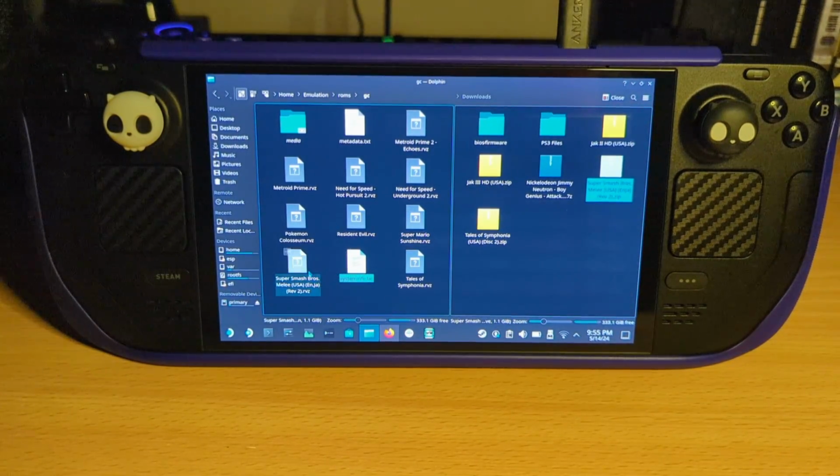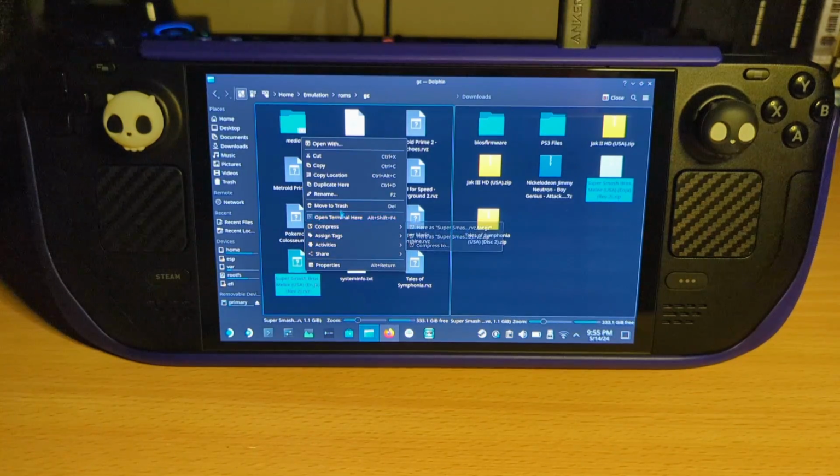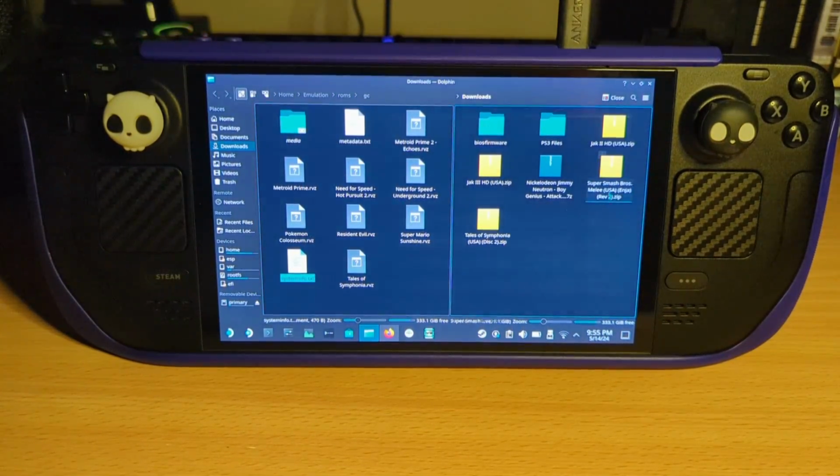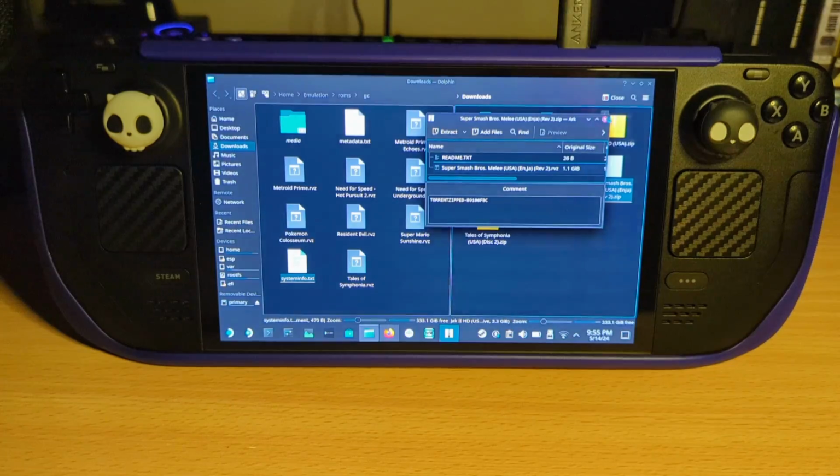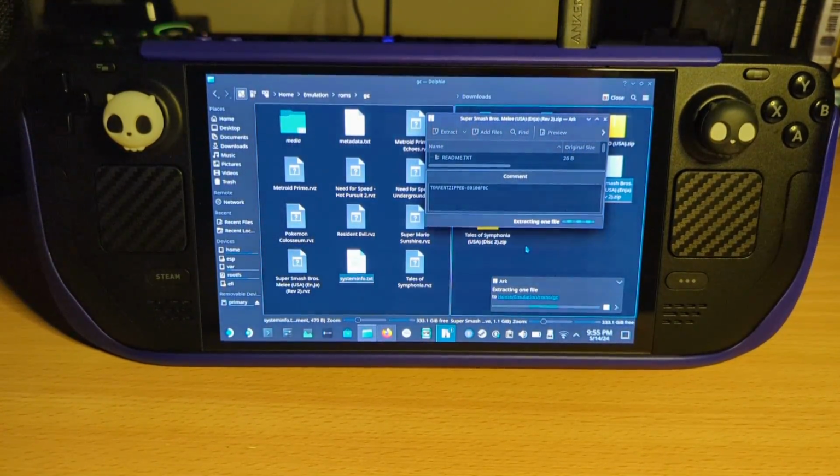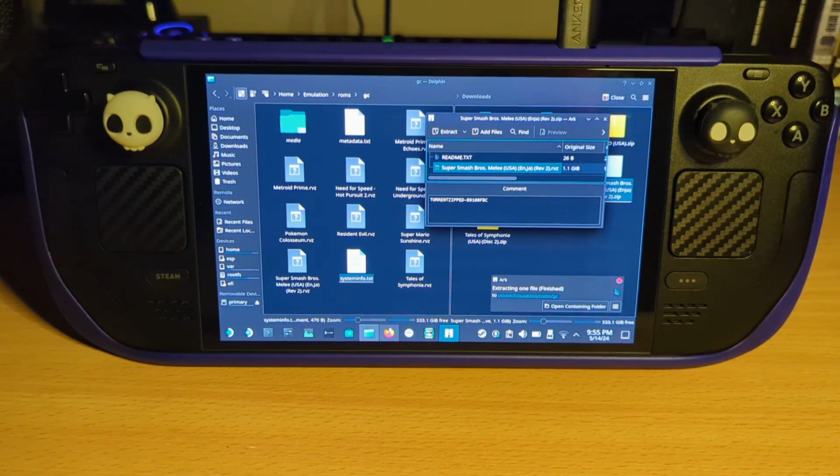I'm going to do it again because I X'd out of it. Don't X out of this until the extraction's done, otherwise you get like half a file. Don't know why I just did that. There's a tip, I suppose. There we go, now it's done. It says it's done there, so just X out of that.